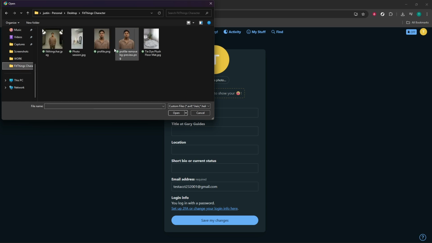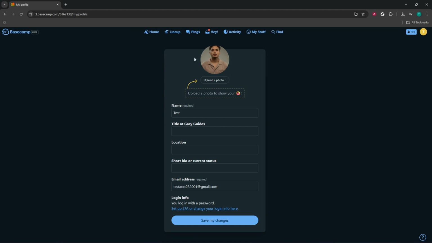Choose a clear, well-lit image, ideally a recent headshot with your face centered and a simple background. Square or circular-friendly photos usually look best since most apps display avatars in a circle. For best results, use a high-resolution JPG or PNG so it doesn't appear pixelated. Keep an eye on any file size limits shown in the uploader.